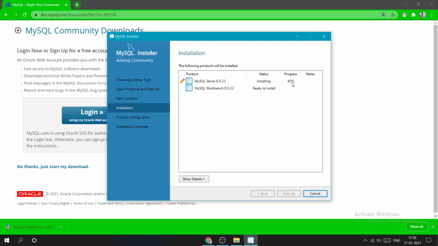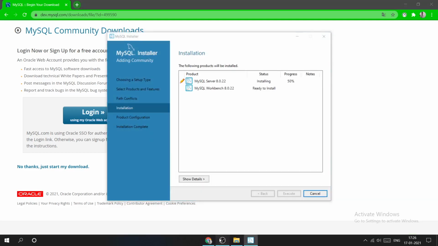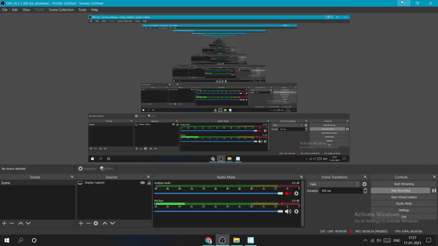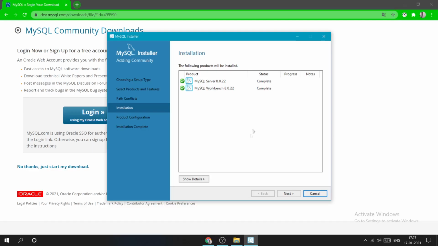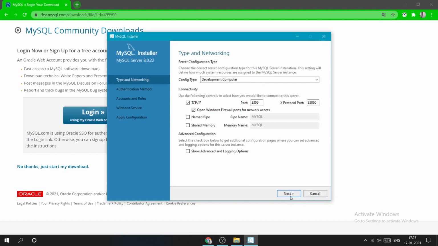Okay, yeah, maybe it takes time, so I'll pause the video. So as you can see, both are completed. Now just press next and just press next. So leave them at the default, just developer and all, don't change it.